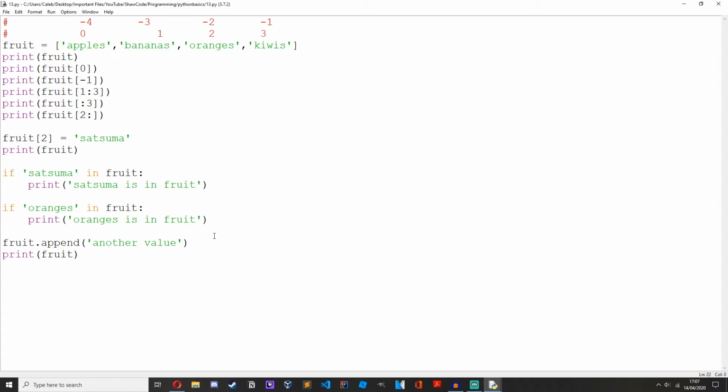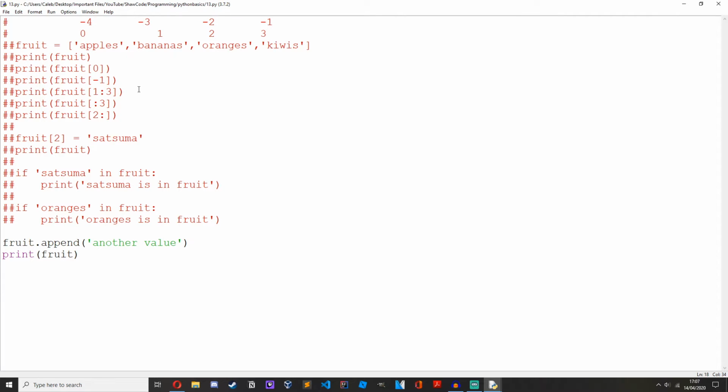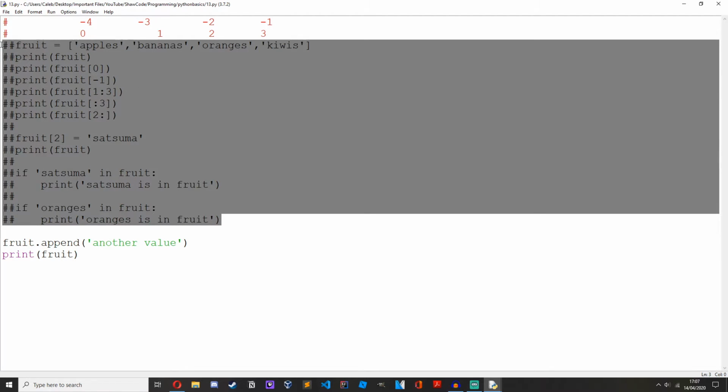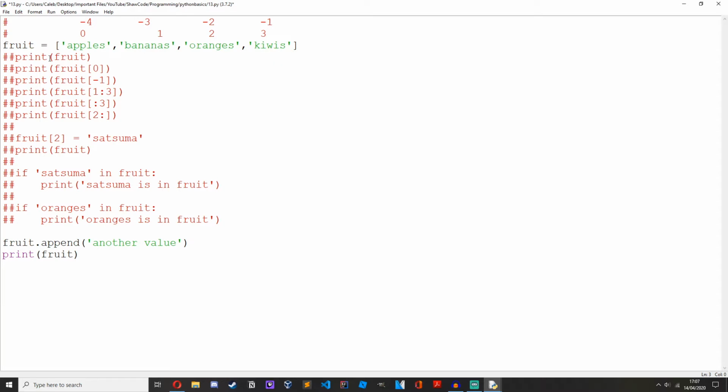Now to keep this clean, I'm just going to comment all this out. If you're wondering how to do that, highlight something, press Alt and then press 3, and to get rid of it, press Alt and 4. I accidentally commented this out, which we don't want.